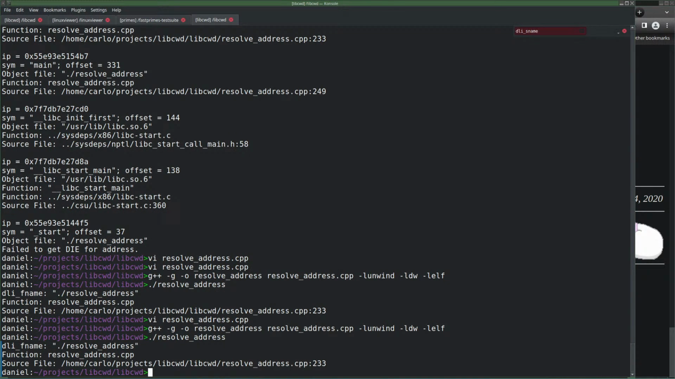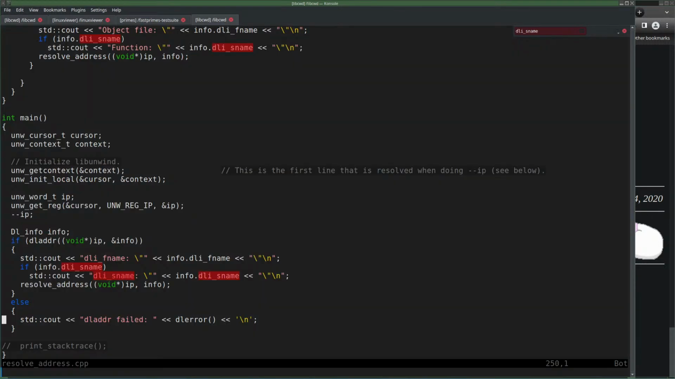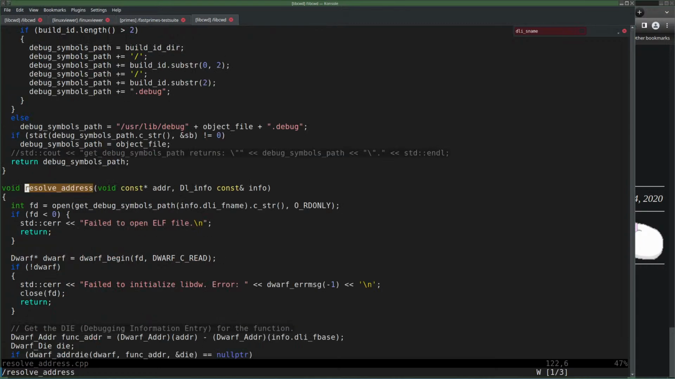Yeah, so it's just not failing. It is not failing. I don't like IDEs. If DL address... now resolve address takes the info. So what is that going to do with it then?